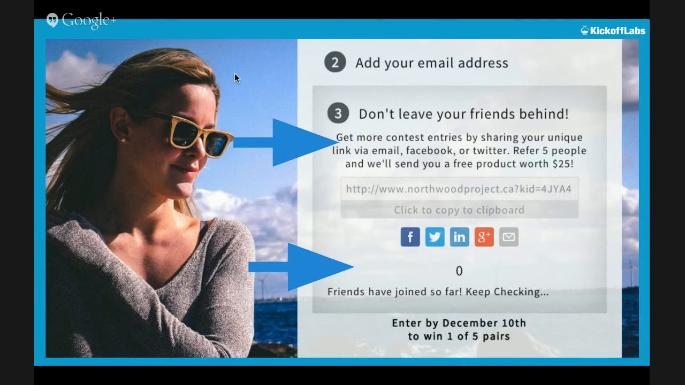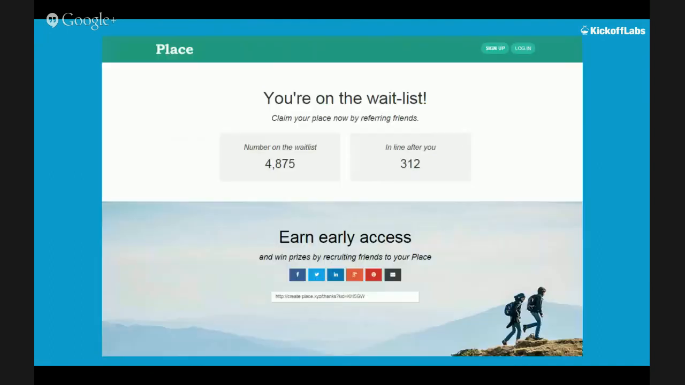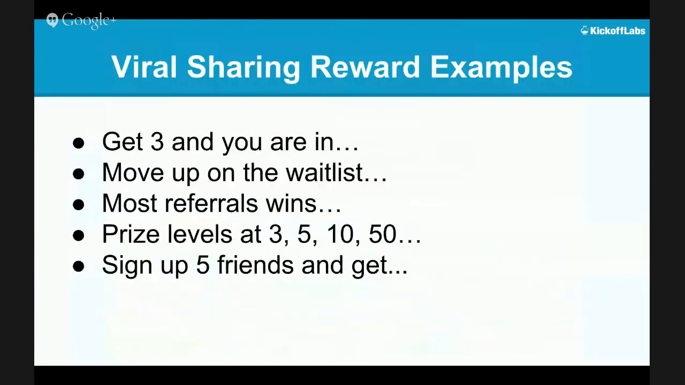And also if you refer 5 people, they'll send you free product. It doesn't have to be a whole dedicated page. It can be just using the instant thanks on the page. The waitlist technique works, as we showed. There are a couple examples of waitlist campaigns that have been set up.